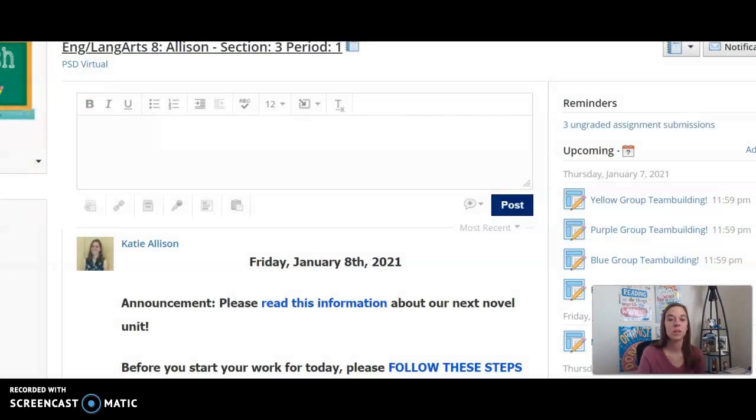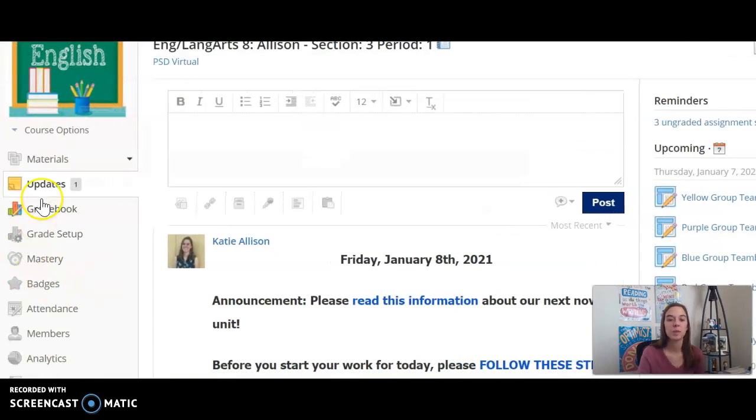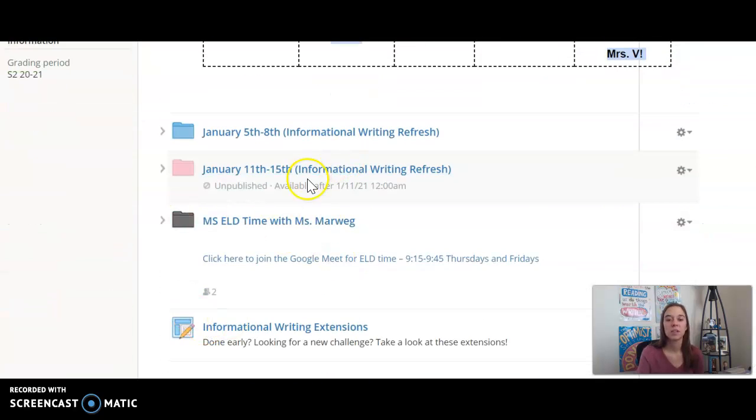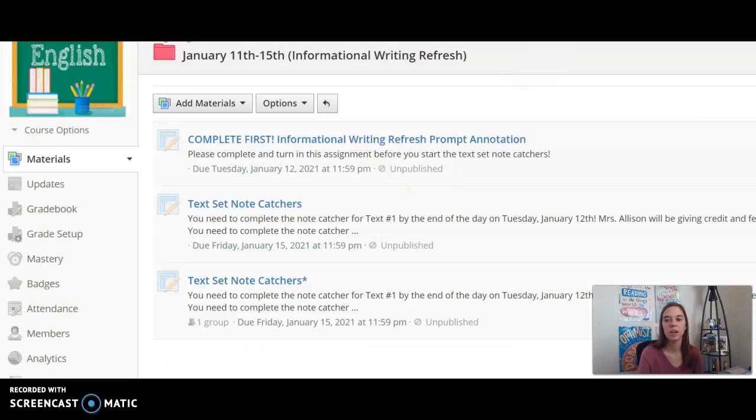So this week we're going to go here, and if I look on my Schoology page, I'm going to Materials, right under English. And when I come down here, I'm looking for this pink folder. It'll show up for you. It's unpublished for me right now, but it will show up for you. We're on January 11th through 15th, and we're in Informational Writing Refresh. That's the name of our unit right now.